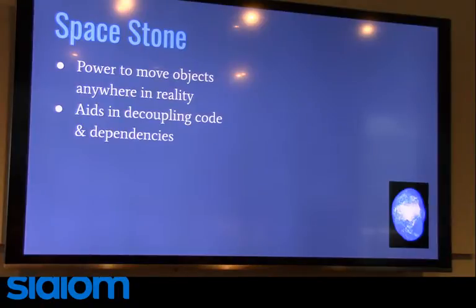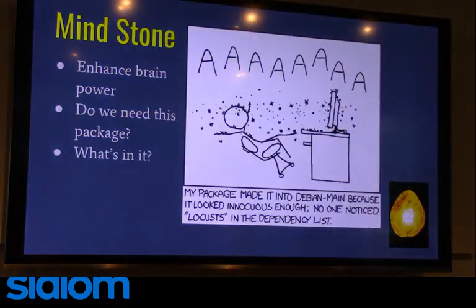All right, so the next stone we have is the Mind Stone, and the Mind Stone enhances our brain power. This kind of reminds us of that crypto package earlier. You don't really know what's in your packages, so the Mind Stone is going to help us figure out what may be in there before we decide if we trust it or not.